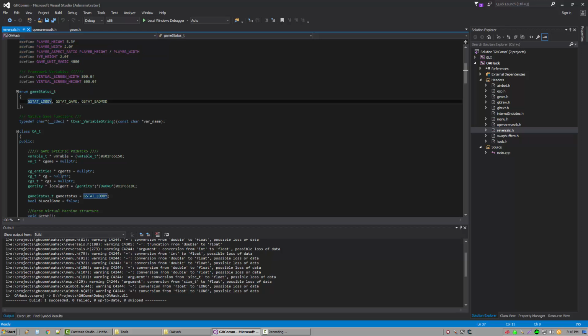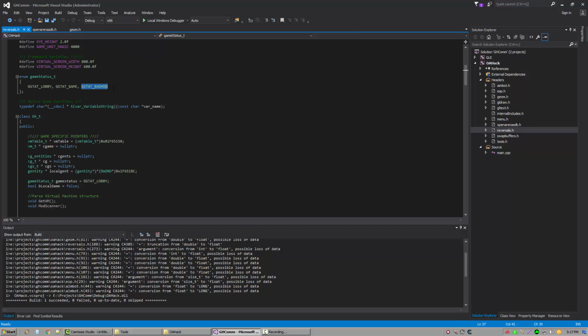Game status, we have lobby, game, or bad mod. So if you're in the lobby, the client game virtual machine isn't running. If you're in the game, then you want to execute your hacks. And if it's not a supported mod, you don't want to do anything.